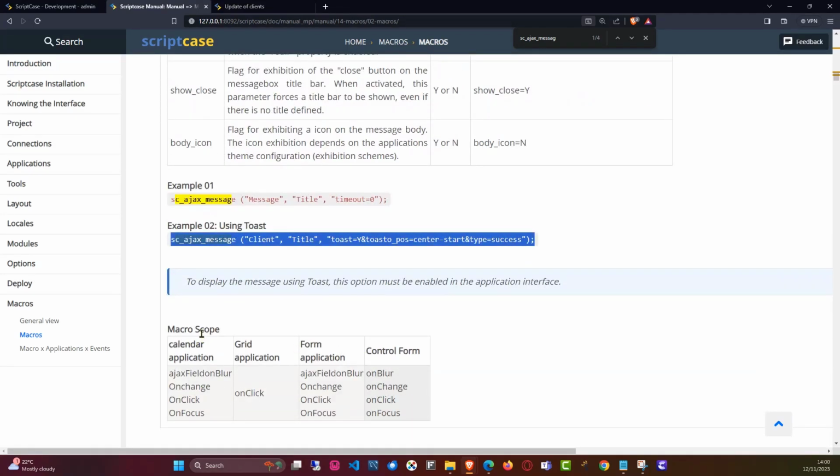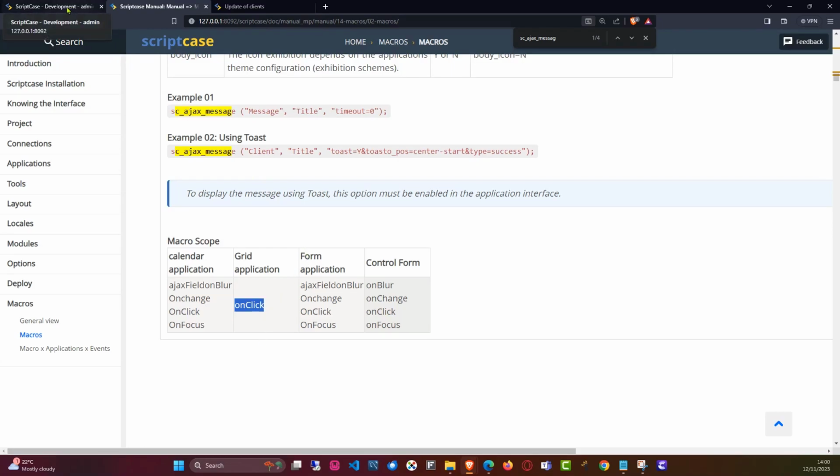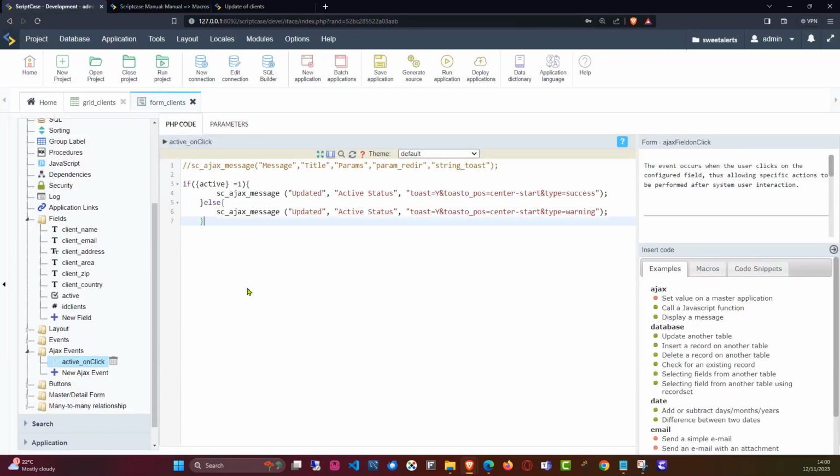Okay, do take note also that we have here the macro scope, and that will show you on which applications you are able to use this macro in the first place. So note that, of course, even on a grid application, we could add that on the on-click event, which is something we are more than likely going to do. Of course, that's why I created a form and a grid.